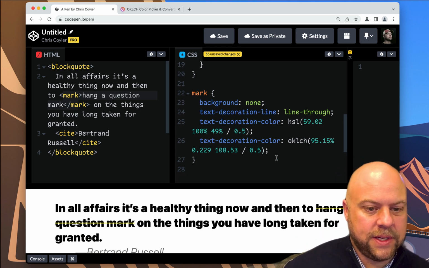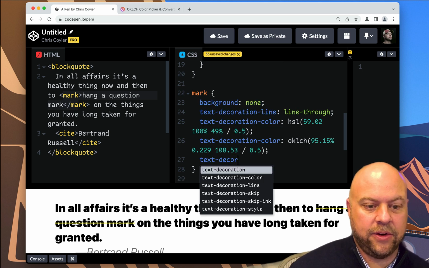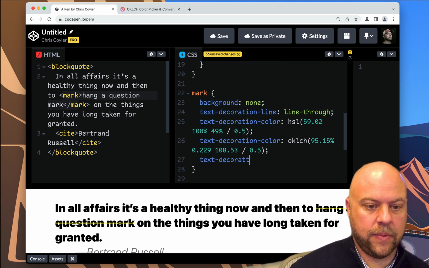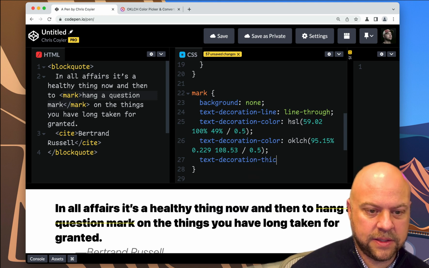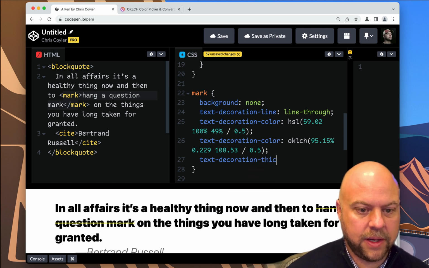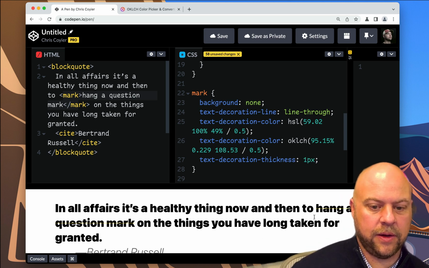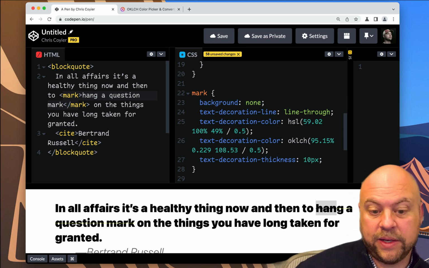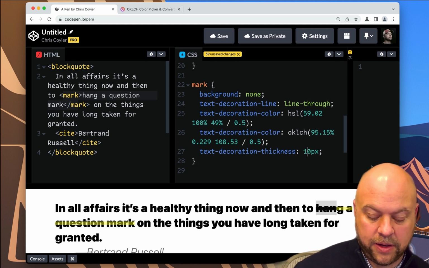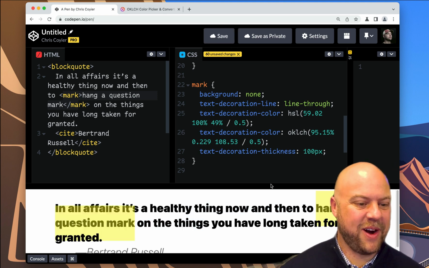So a cross-through isn't exactly what we're looking for, though. This is kind of the cool thing: we can go text decoration thickness. Did I still manage to screw it up? Thickness. Let's say 1 pixel or something. Oh, look, it's gone down to 1 pixel. You know, it could be 10 pixels. It could be 100 pixels. And now all of a sudden we have this huge mark over it.